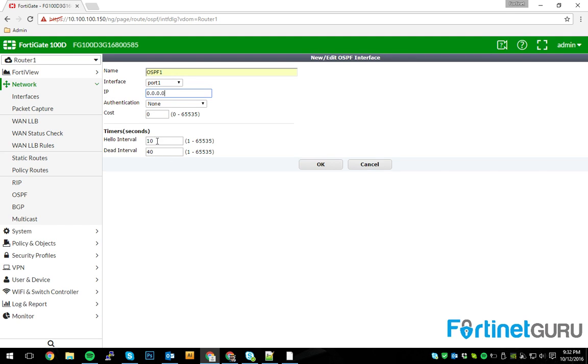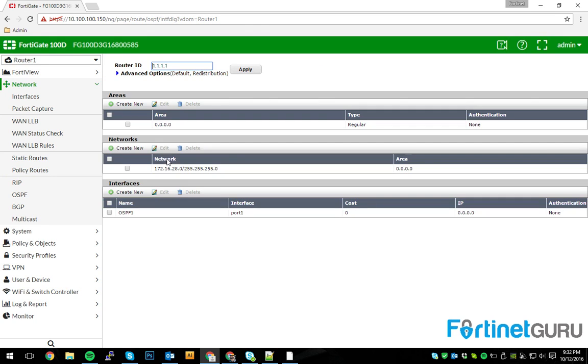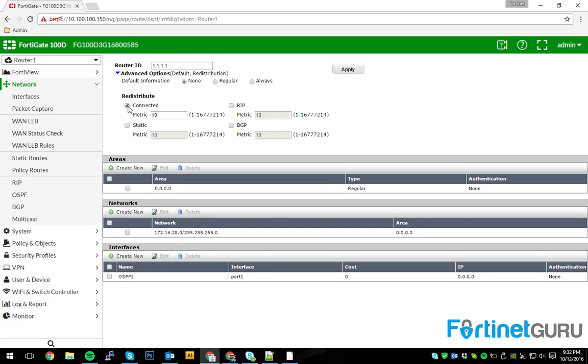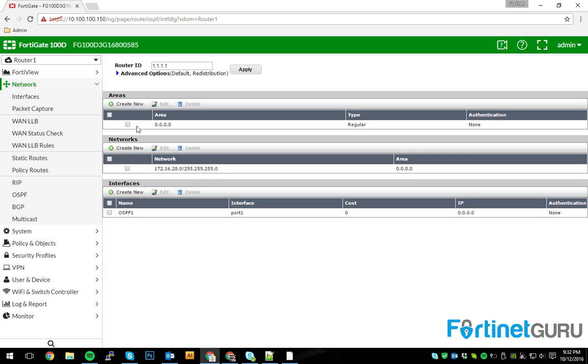I like to leave the default hello and dead intervals for basic configurations because you don't really have to dig that deep for anything. So just to rehash, I'm going to distribute my connected networks, which will be the 192 subnets on this particular router. No default information, and we're going to set the router ID to 1. Our backbone network, the network we wish to broadcast over, and the interface that we wish to broadcast over.